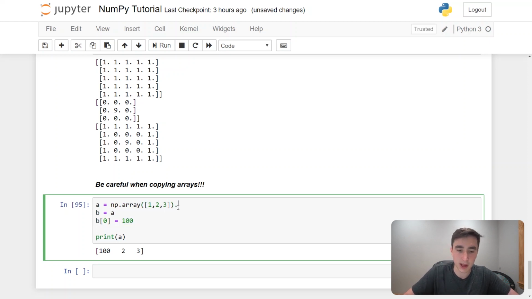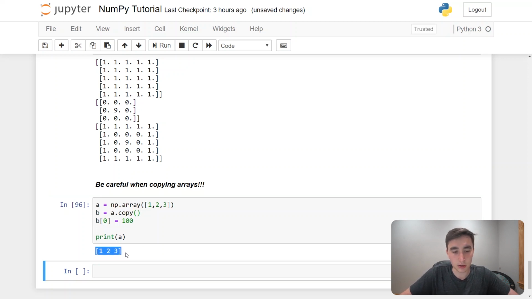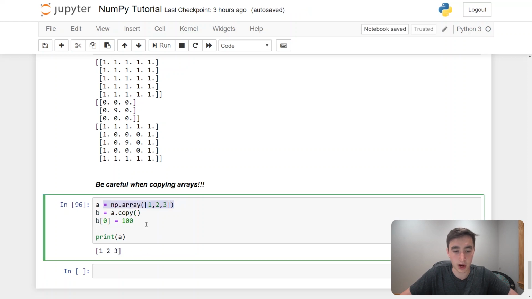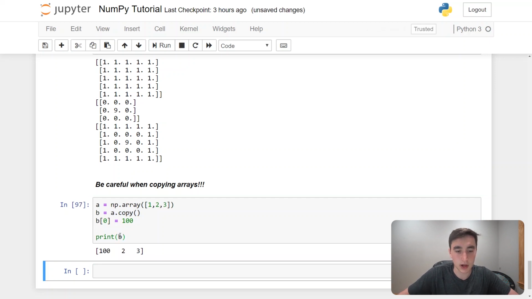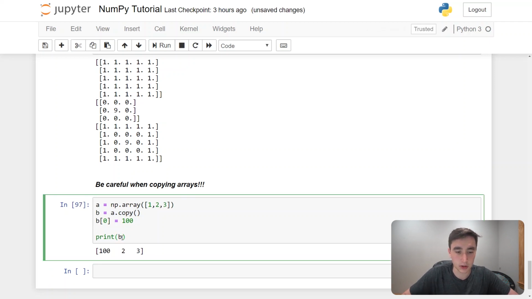So if we want to prevent that, we can use this .copy function. B equals A.copy. And then when we run this cell, as you can see, 1, 2, 3 is still there, because now we're just copying the contents of what's in A. And if I print B, it has the 100, 2, 3.